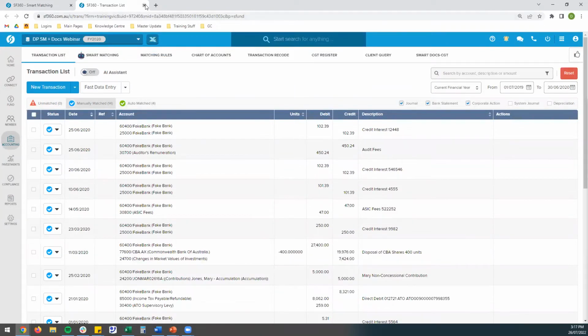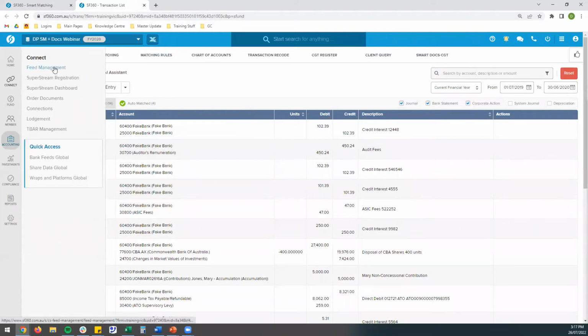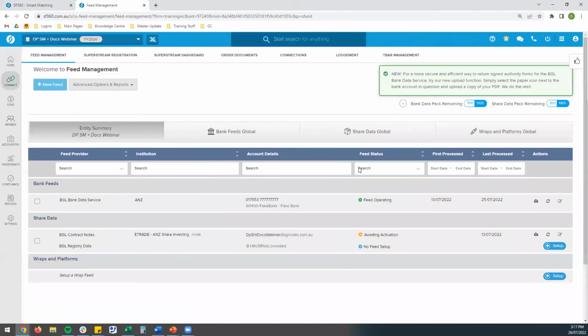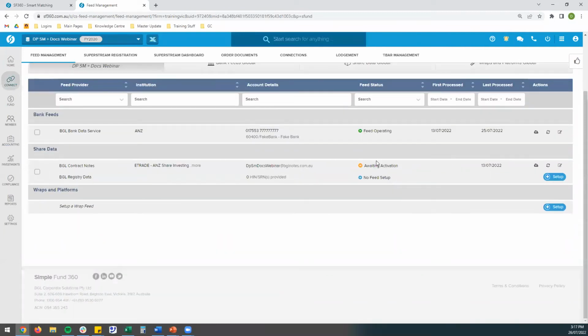Next up, I'm going to import a couple transactions, and what we're going to do is just talk through the search and the split functions. So these are two slightly more complicated functions that might be required depending on what transactions you're looking to manage. So I'm going to go to the feed management screen. So this is what was set up in the two other webinars today, the bank data and the share data webinars. So we have the bank feed here.